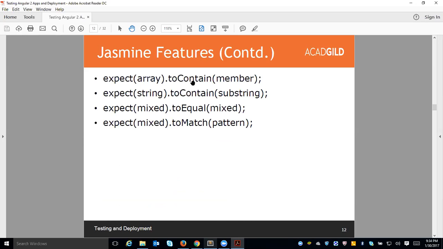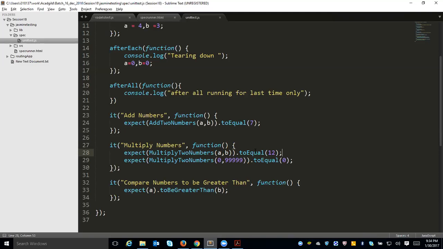And then we have toContain. toContain means it can be either inside an array or inside a string. You can check inside an array whether an array contains a value or not by using the toContain function. Similarly, inside a string, you can check whether a string contains a substring or not. So this toContain can be used in two ways, either with the array or with the string. Okay, toEqual, I already told, we have already used the toEqual function.